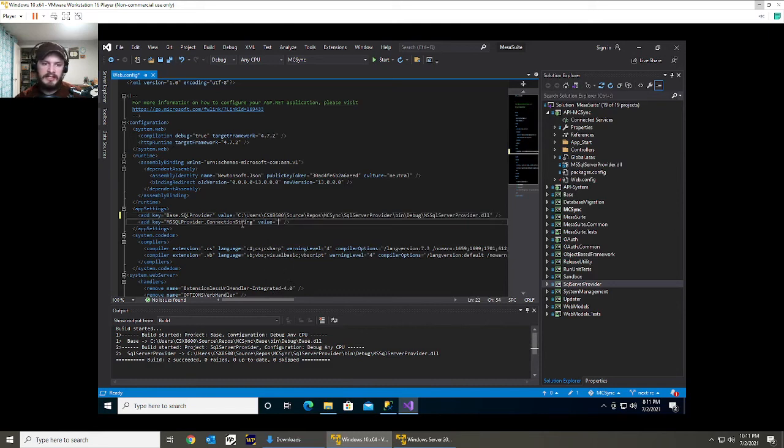And then for our connection string, since I used Windows authentication, I'm going to use a connection string that'll allow me to use that, so I don't have to specify any credentials, and it's going to work across the board here. So for this connection string, I'm going to do data source equals localhost, semicolon, initial catalog equals MesaSuite, which is the name of the database that I made. And then for the last one, we do integrated security equals SSPI, and hit save.